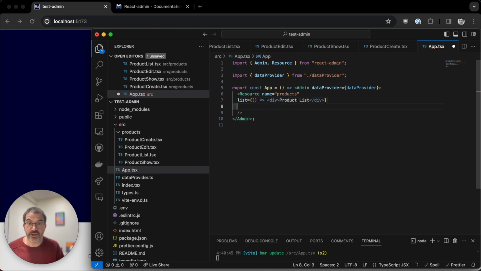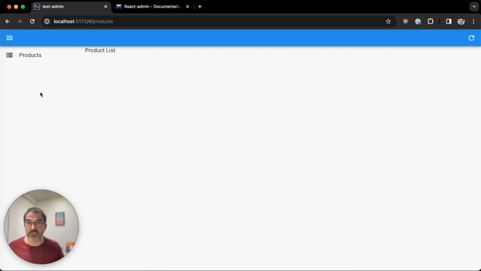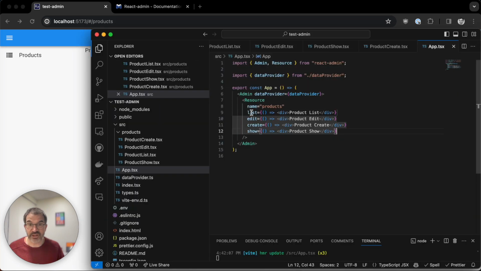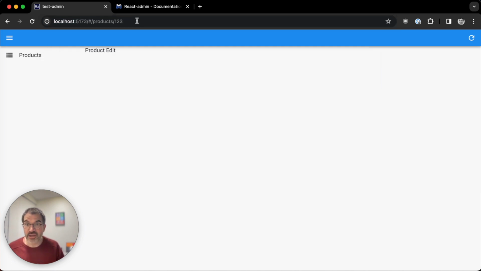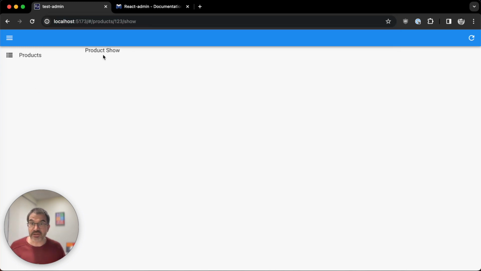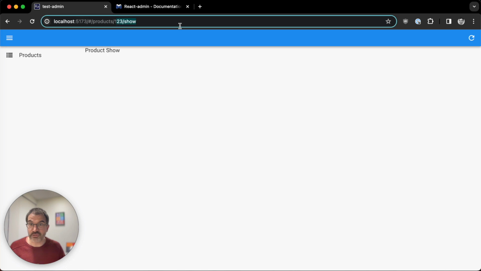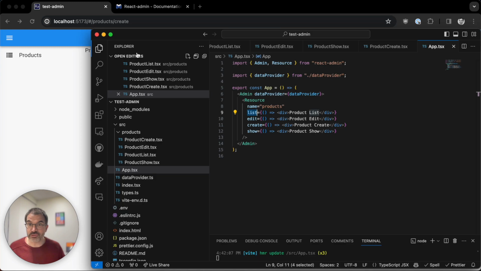And same for the edit page, same for the create page, same for the show page. And now, whenever I go to the /product URL, I see this product list component defined with this list prop. Same when I type product /one identifier, I get to the product edit. If I add show, I get to the product show. And if I go to the products /create URL, then I get to the product create page.